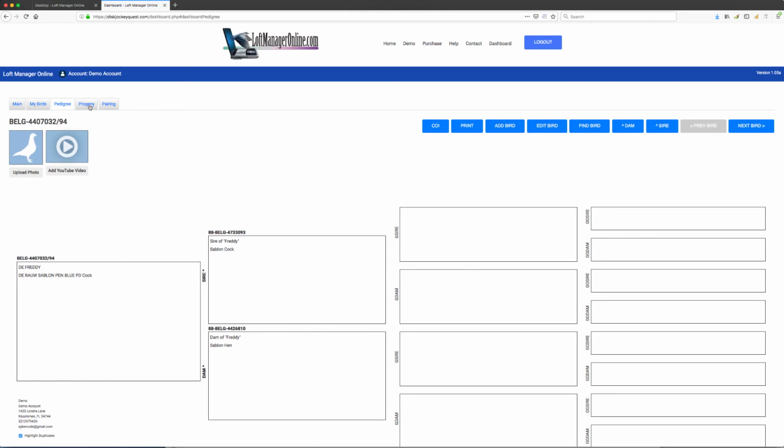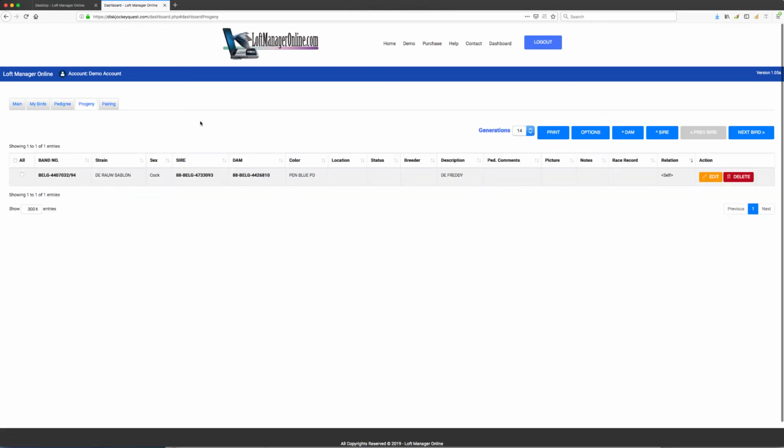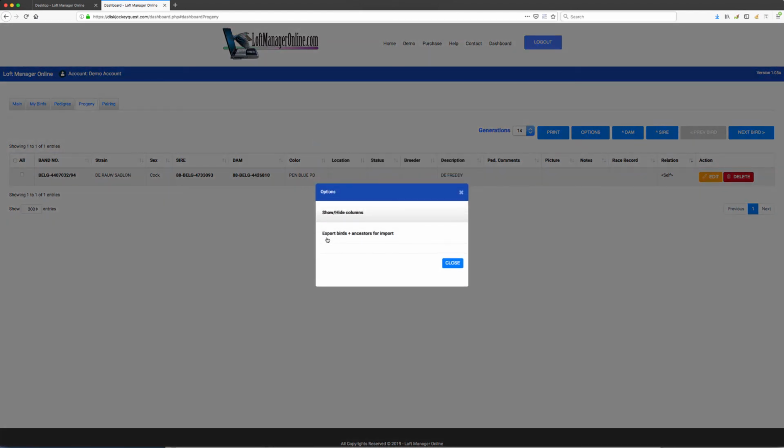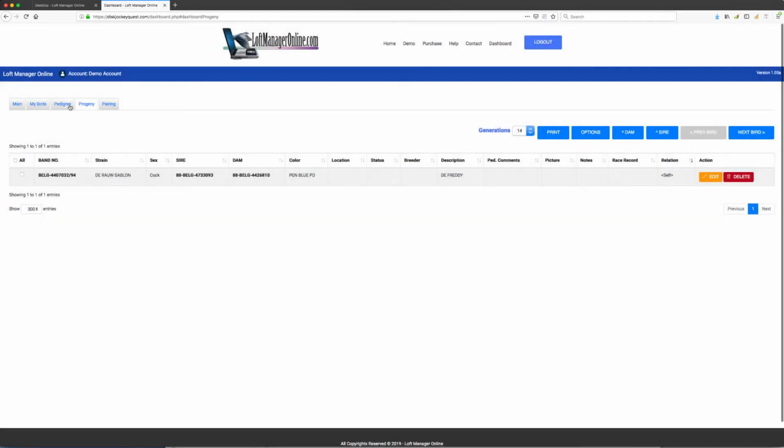It's also worth noting that you can export birds from the Progeny tab. If you click on Options, there's an option that says Export Birds plus Ancestors for import, just like there is on the My Birds tab, allowing you to export any of the birds that you've selected from the Progeny table.